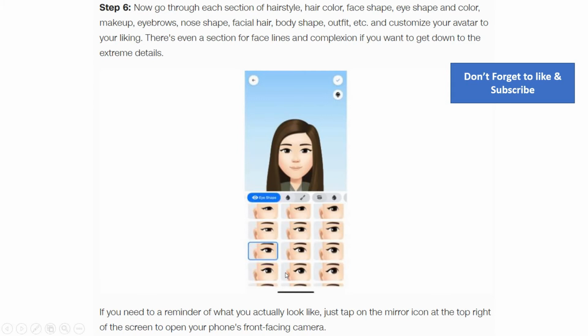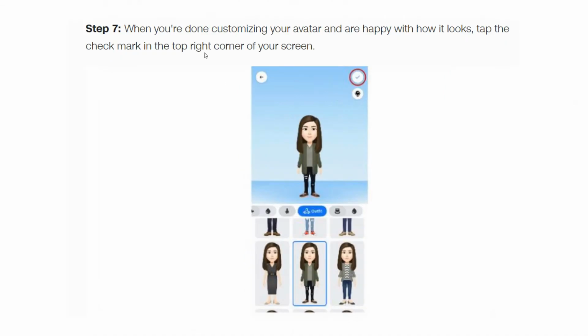If you need a reminder of what you actually look like, just tap on the mirror icon. Here is the mirror icon at the top right of the screen to open your phone's front facing camera. Then when you are done customizing your avatar and are happy with how it looks, tap the check mark on the top corner of the screen.